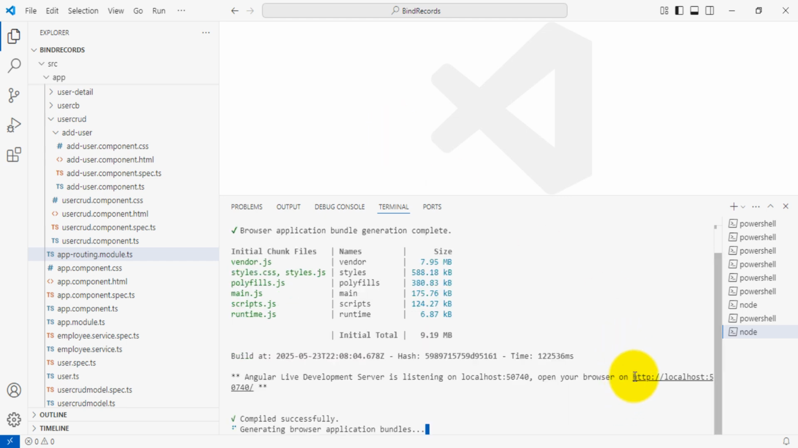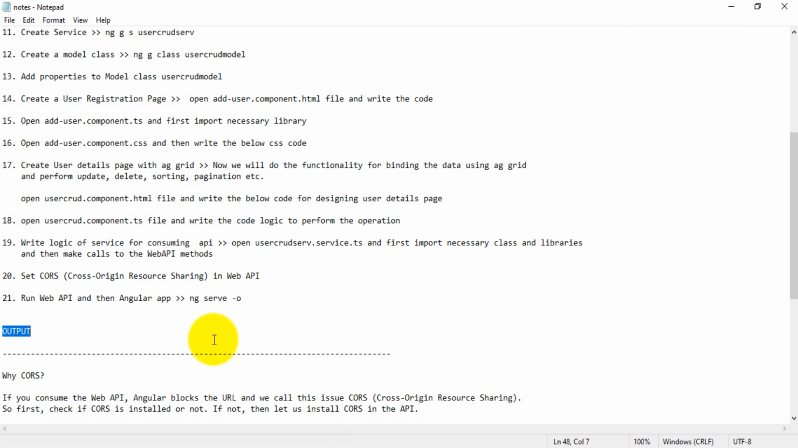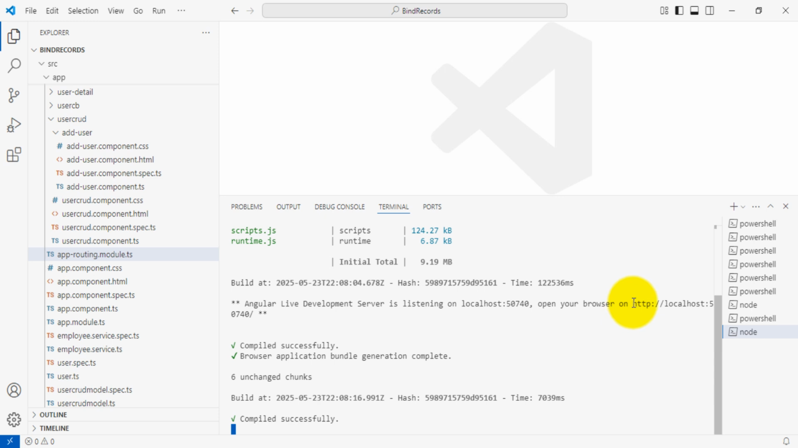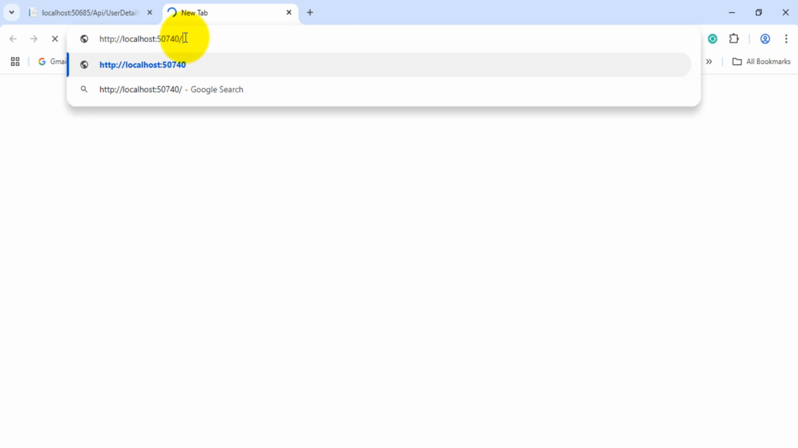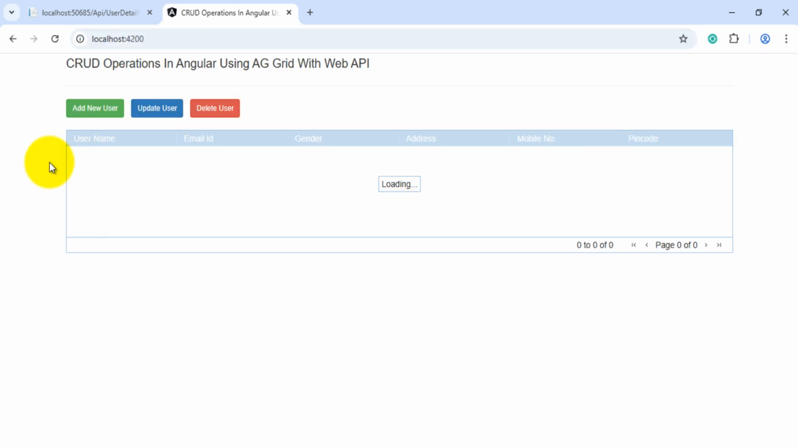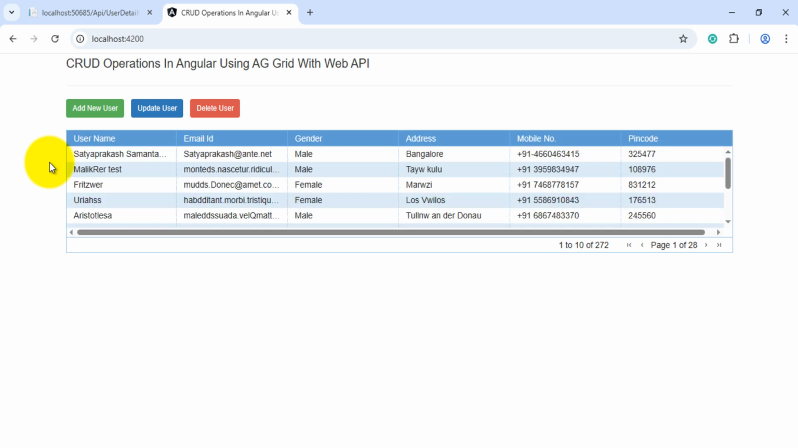So guys, here my Angular application is compiled successfully. I'm getting the in-browser URL. Okay, let's check the next step. So check the output. Here I'll copy this URL and go to my browser. Inside the next tab, open and browse this URL. So guys, this is the output, right? And what you can see, this is the AG Grid and the data is bound here. The three buttons: add new user, update user, and delete user, and this is the index page.